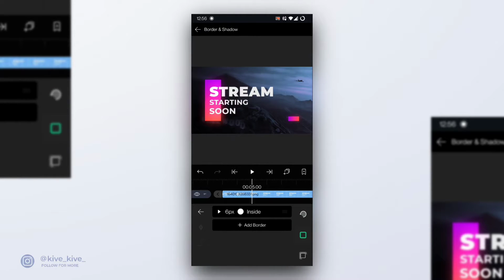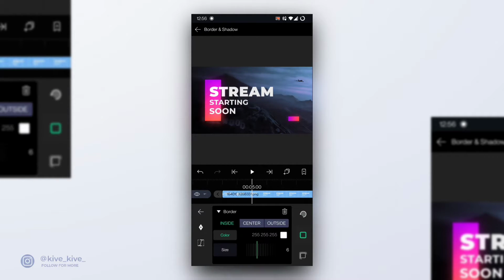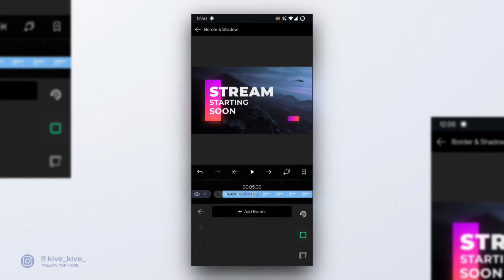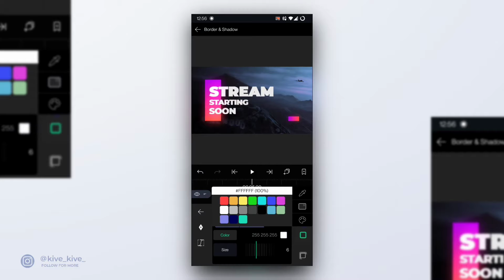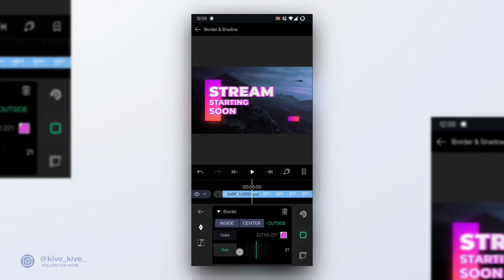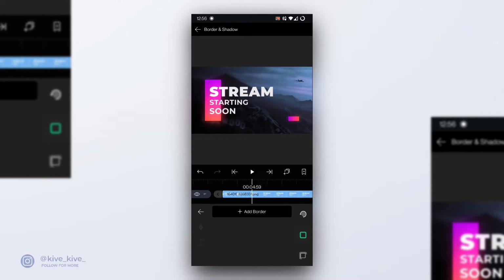Let's turn off stroke. Then we have border. Click on add border, and you can add border outside too. It's like real stroke, the stroke we are familiar with. You can change the color to like this purple, increase the size. As you can see, I'm on text layer, and you can see the stroke over our text.